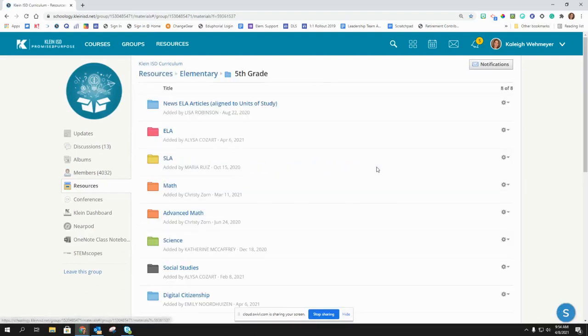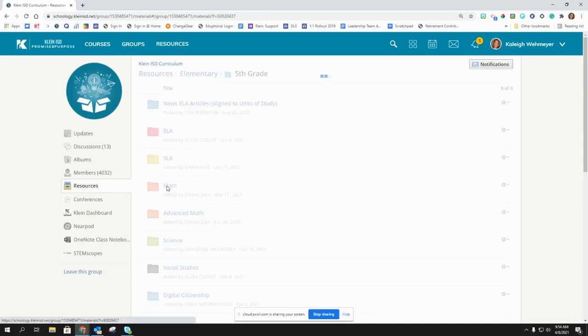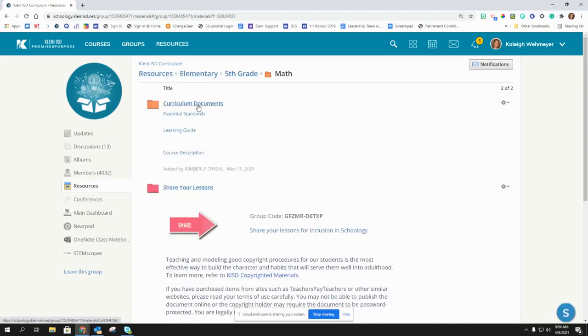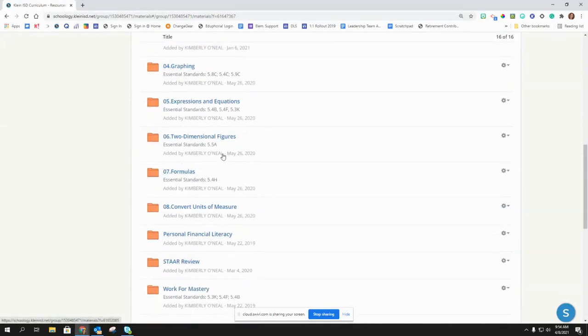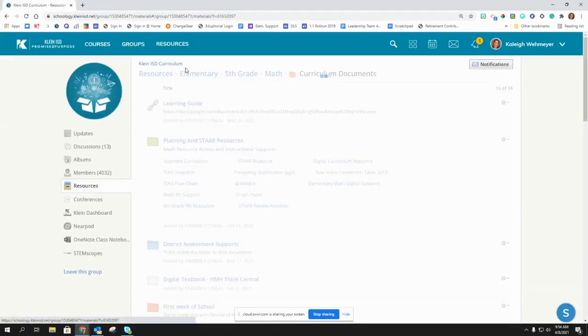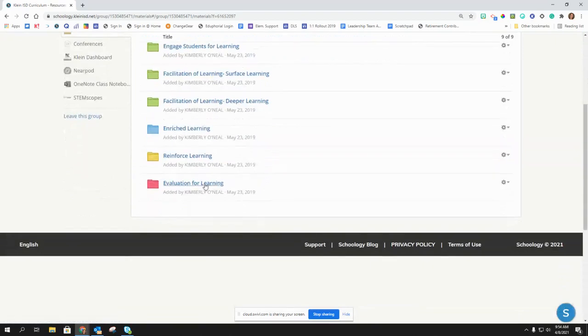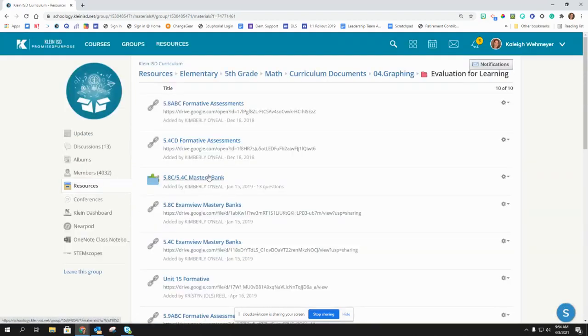So I'm going to pick my grade level. I'm going to pick my subject and then click on curriculum documents and find my unit. Say it's graphing, and go down to evaluation for learning. And so here is my test bank.